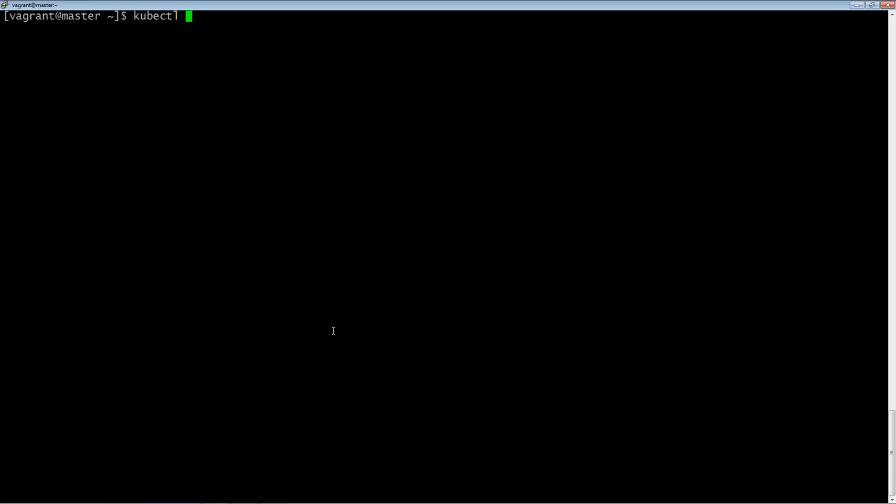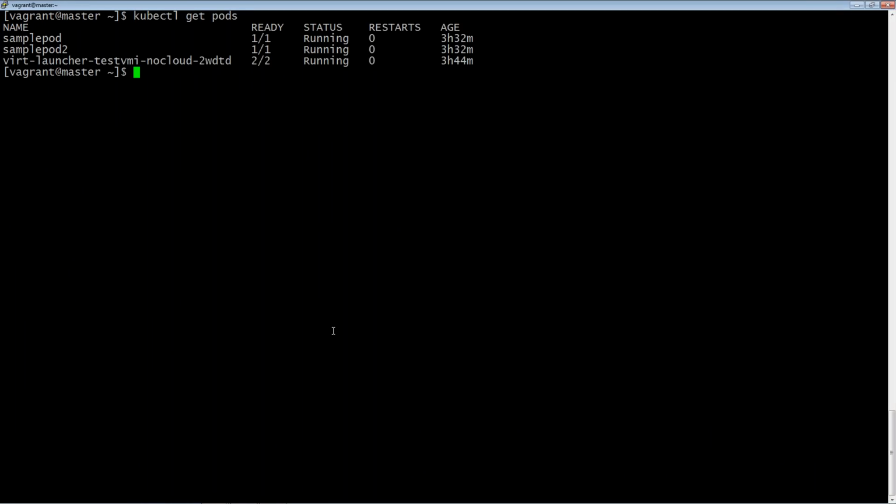So real quick, what I'm going to do now, I'm going to just get the pod again, and I'm going to the second pod. We saw that, so kubectl exec -it, we grab the second pod, and then we just go inside.